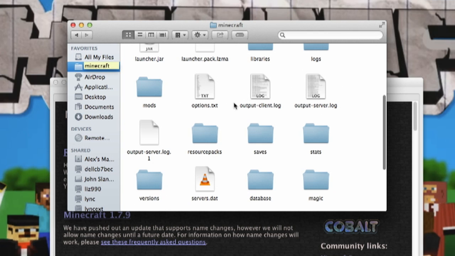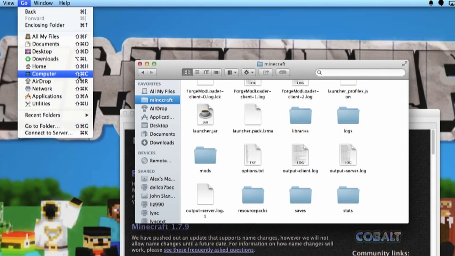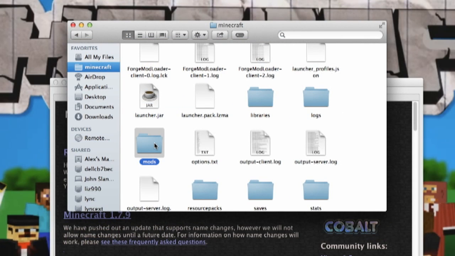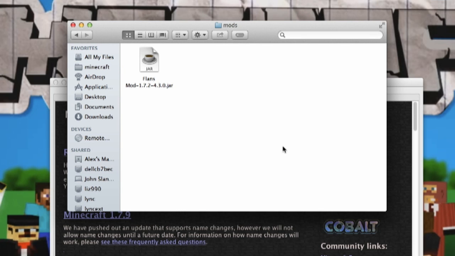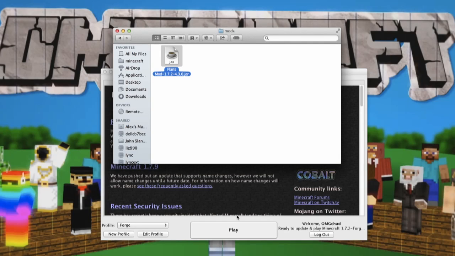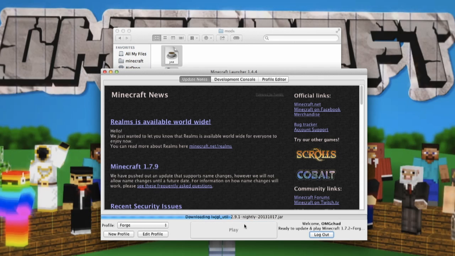That's in the percent appdata percent roaming .minecraft if you're on the PC, or Library, which is right here, Application Support and Minecraft on the Mac. Once you're here, look for the mods folder. If there isn't one already, you may have to create it. Make sure this is all lowercase. Go ahead and double click into this, and I'm going to add the Flans mod, which I just downloaded. All you have to do is move the file that you downloaded into this mod's location, and you have modded Minecraft. Go back over to Minecraft, click play.